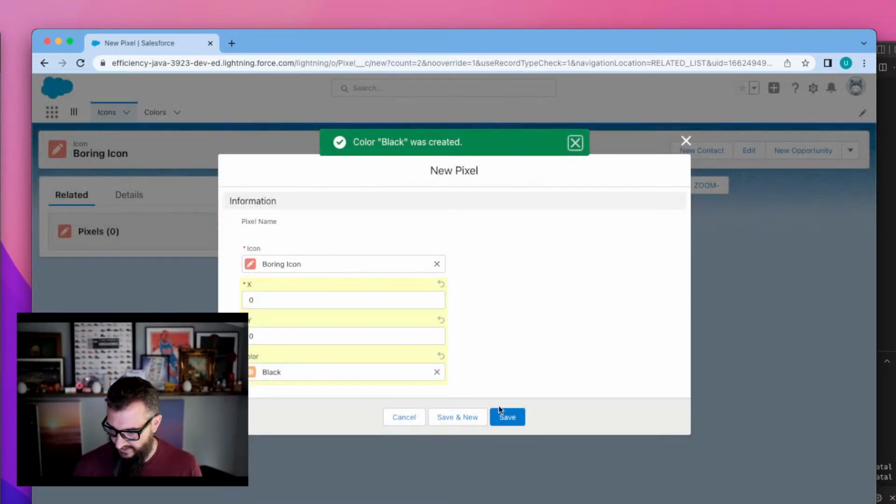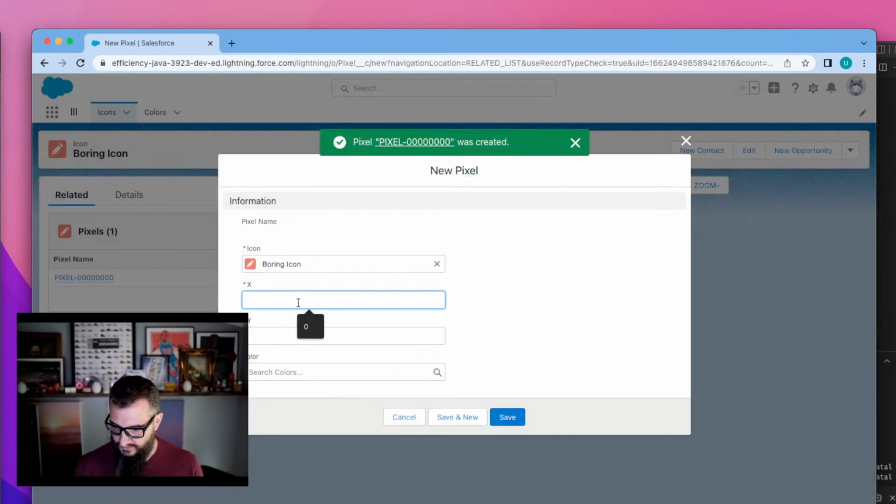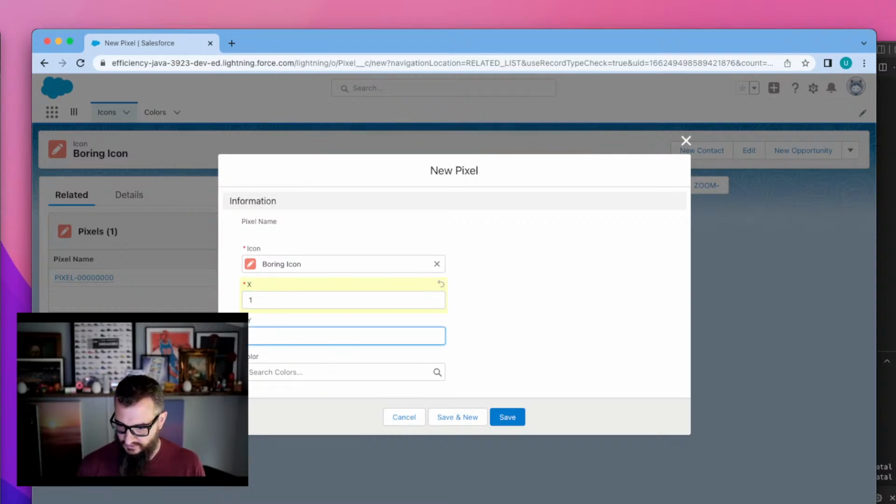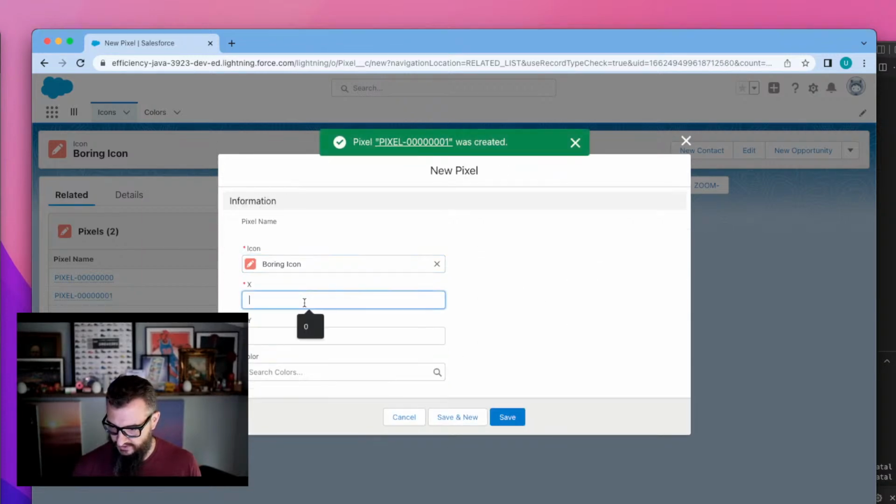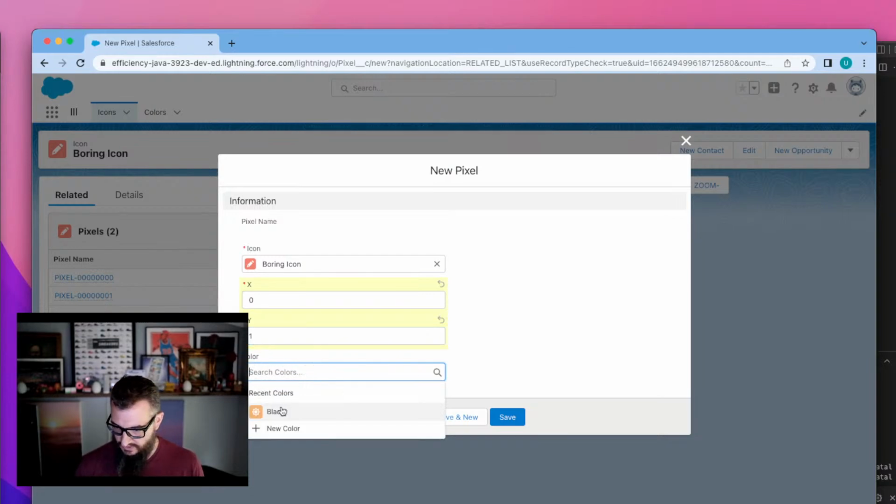Make that black, and let's make a new one. This is, let's see, X 0 over, this is 0. This is 1, 0. Make this black also. Then let's go 0, 1. Let's add white.